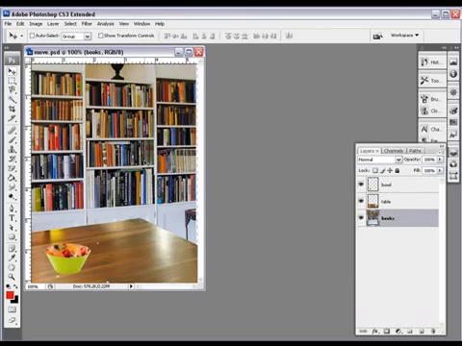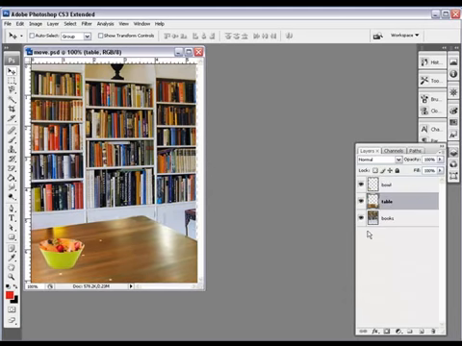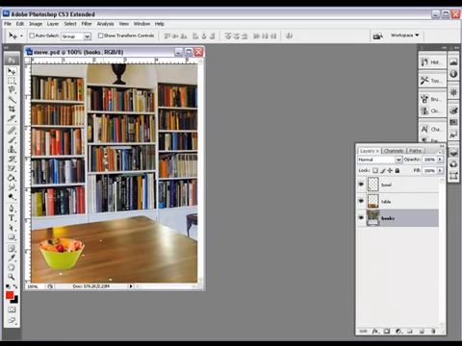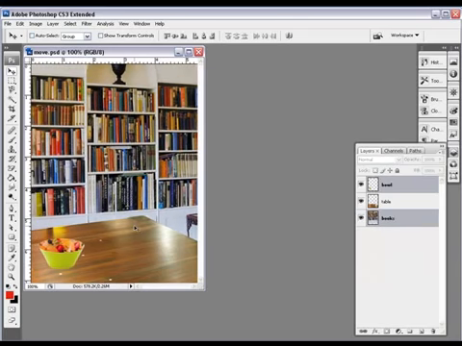Now with the move tool, say I wanted to move this bowl. I could go to the bowl layer, and with the move tool selected, I could left click and move the bowl. Same again with the table, I could move the table, and the same with the books, I could move the books. I could even Control click, so I click one, Control click the other, and I can move two layers at one time.